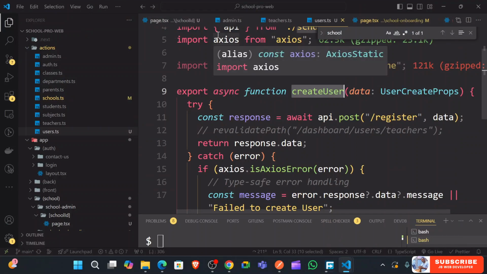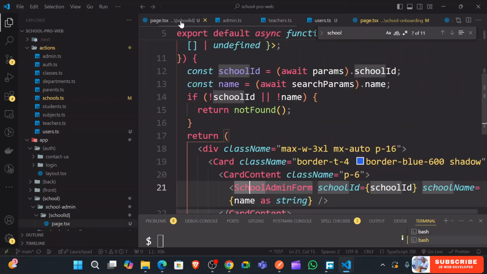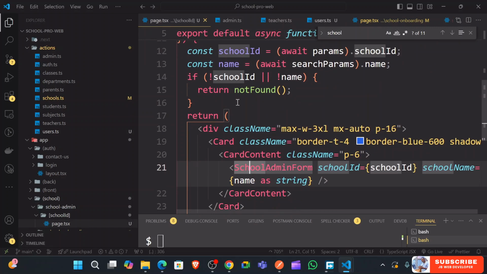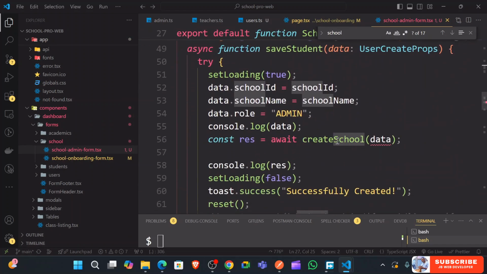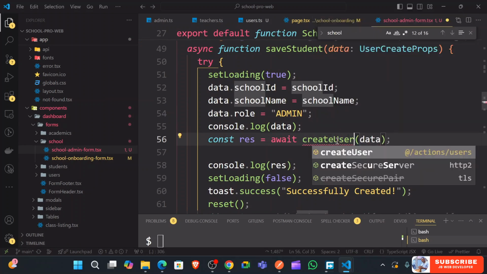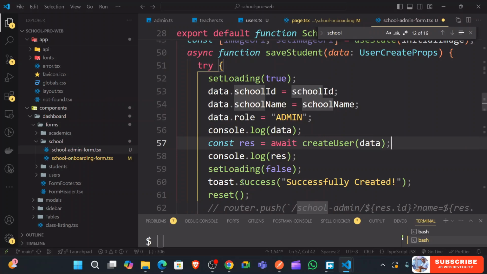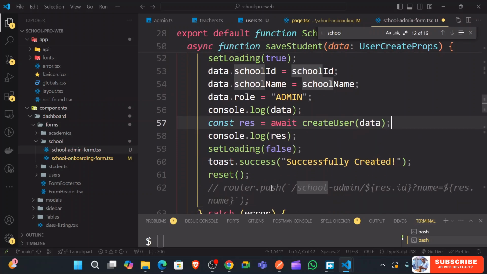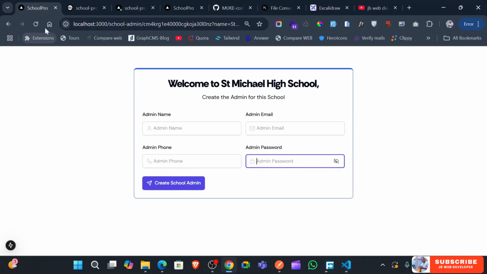So I can go and, where is the school admin form? So down here now we are ready to say create user, and you can see everything is good. You can consider this one, and of course we're just going to route the dashboard, but for now we just simply want to see what happens.